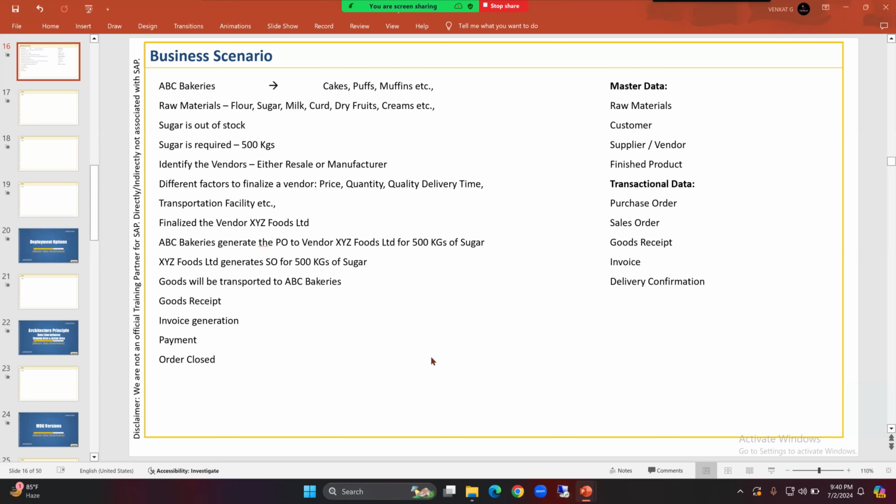Okay, so let's move on to understand the various other types of data in SAP.